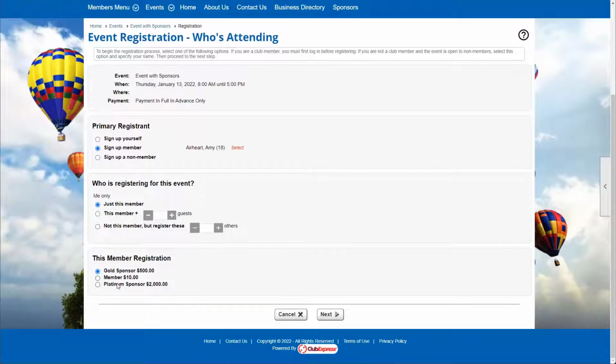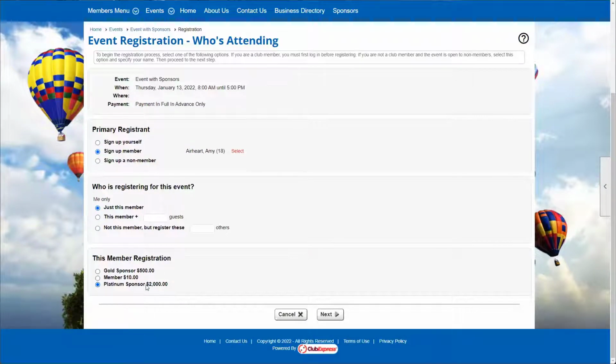Those options will be available to that member to say, I want to register for this event as a gold sponsor or as a platinum sponsor. And then they would pay that price to register for the event. And your organization would then have those funds to help put on your event.